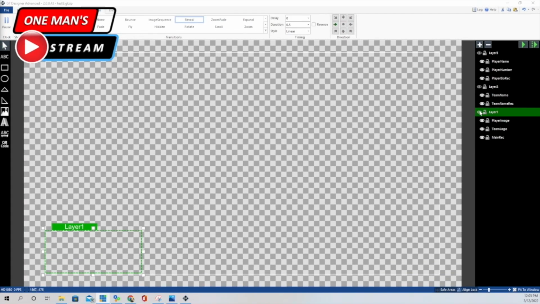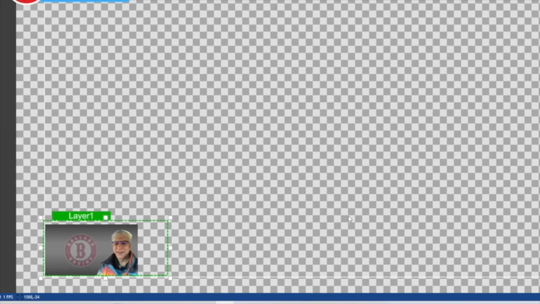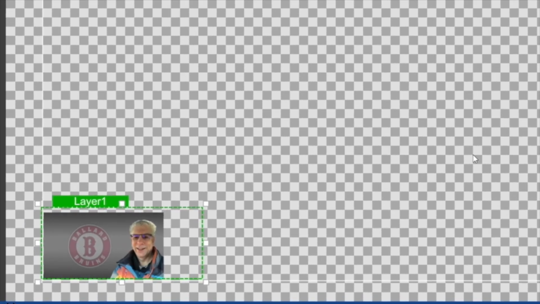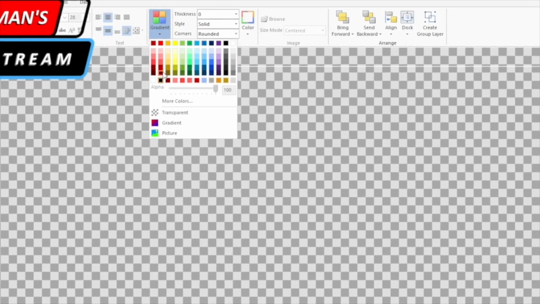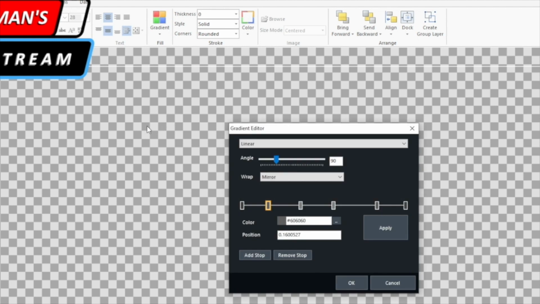All right, so I'm going to make the first layer visible, and you can see we have 3 elements here. The first element is the main rectangle, and as I said, that is a gradient. In order to do this, you would go up to Gradient, slide down to where it says gradient, and click on that. When you open it up, you only have 2 stops here. So what I had to do is add 4 stops. I just clicked add stop 4 times and it brought these guys in.